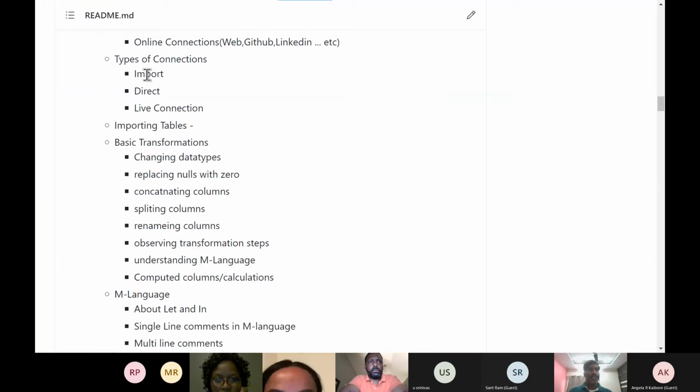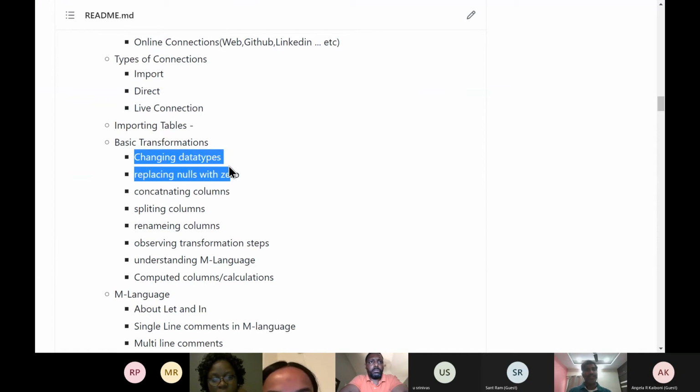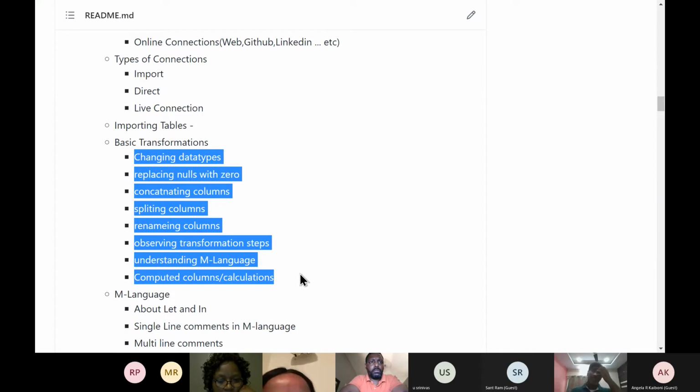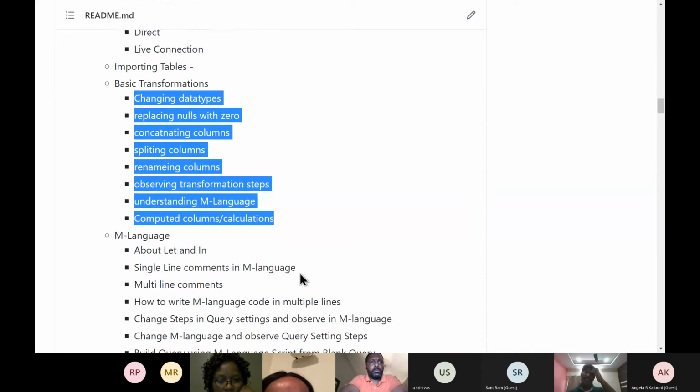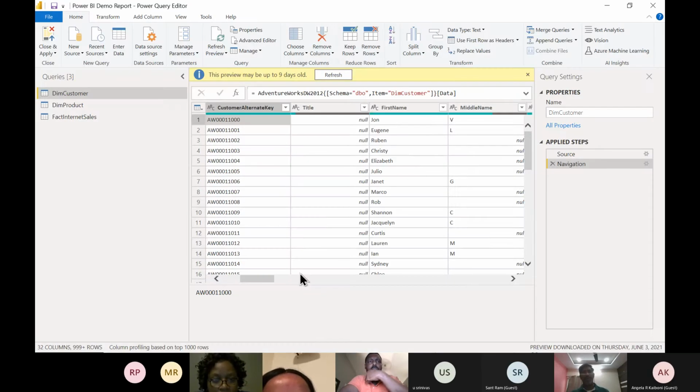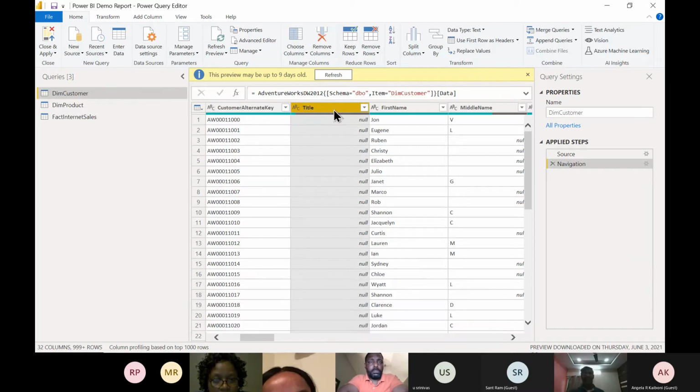That's what I was talking about here. We are going to import the data. Once you have imported the data, we are going to change data types, replace nulls with zero, concatenate columns, split columns, rename columns, observe transformation steps, understand M language, compute columns, n number of things. I cannot do all in the demo, so let's see one. I have simply the title here. I am seeing the null.